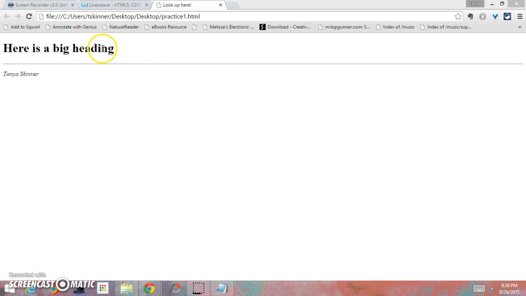Notice the heading is bold, and this heading is big, but not all headings are. Heading 6 is actually smaller than regular words. This here is our horizontal rule, the line that goes across the page, the HR. And then down here is that final paragraph with my name in italics.